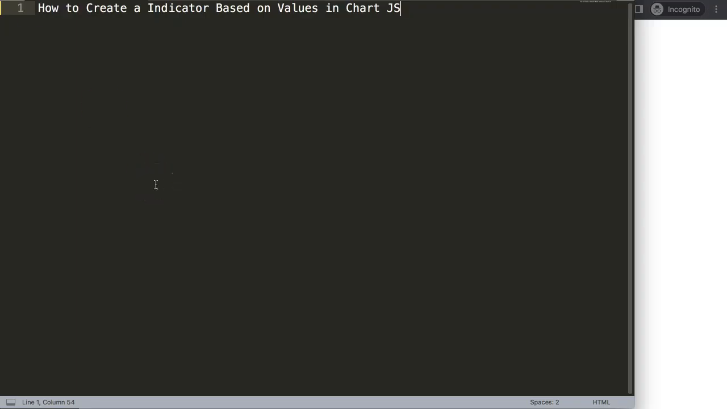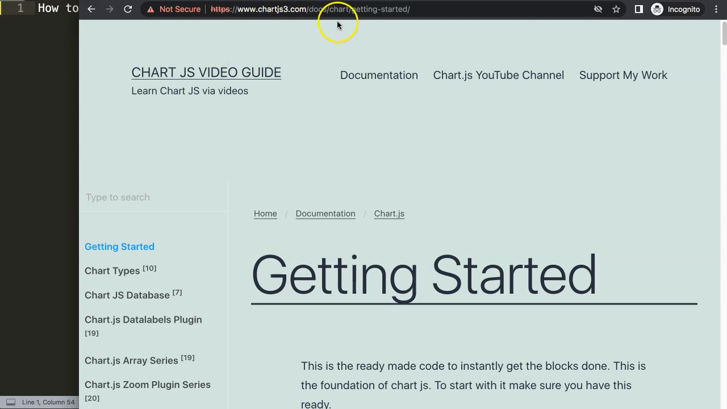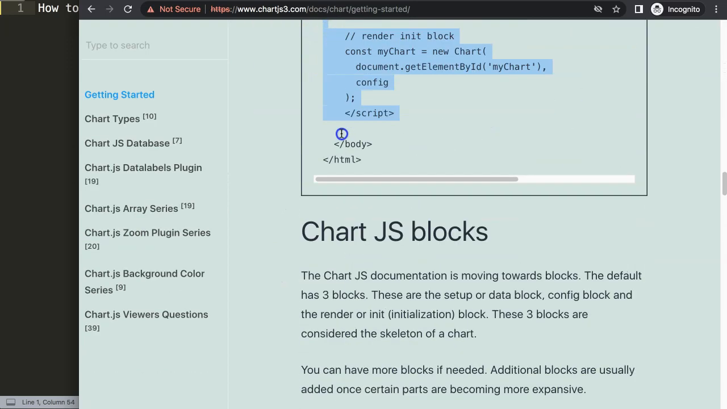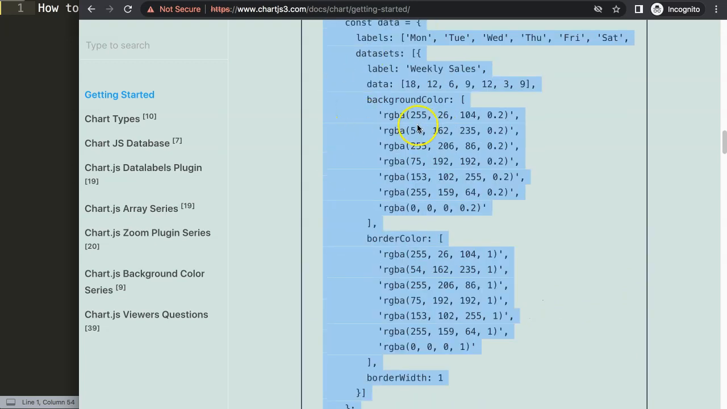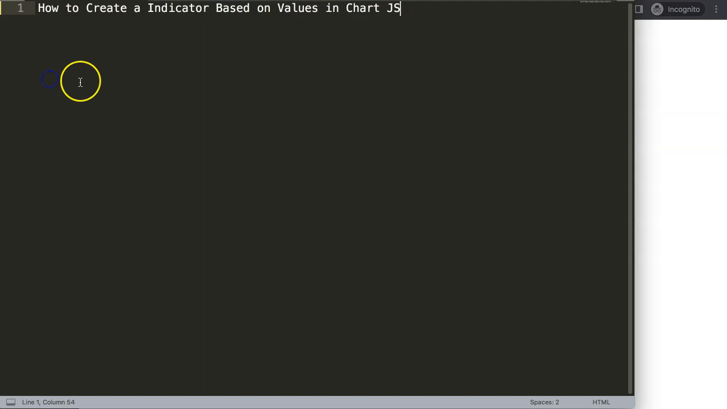So let's start to look how to create an indicator based on values in Chartjs. The first thing we need is to go to chartjs3.com, getting started, this specific link here, and you can find this link also in the description box. Scroll down and then copy this entire chunk of code here. If you want to understand what this code does, make sure you watch this video here.